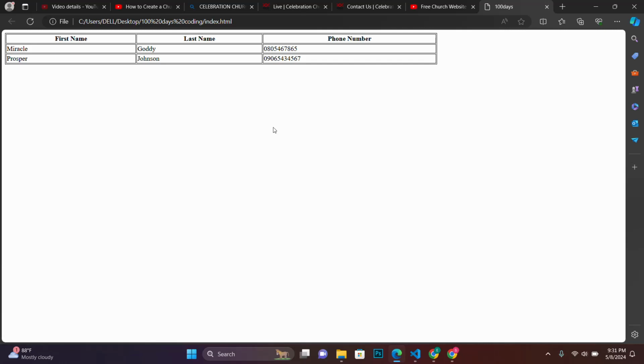Another thing I want us to look at under tables is how we can collapse our borders. If you look at these borders, you see that it's giving us double borders, right? It's giving us double borders here. And still, that is also the work of CSS. But what if we just want to have a single border, not double borders? We want the borders to be single.